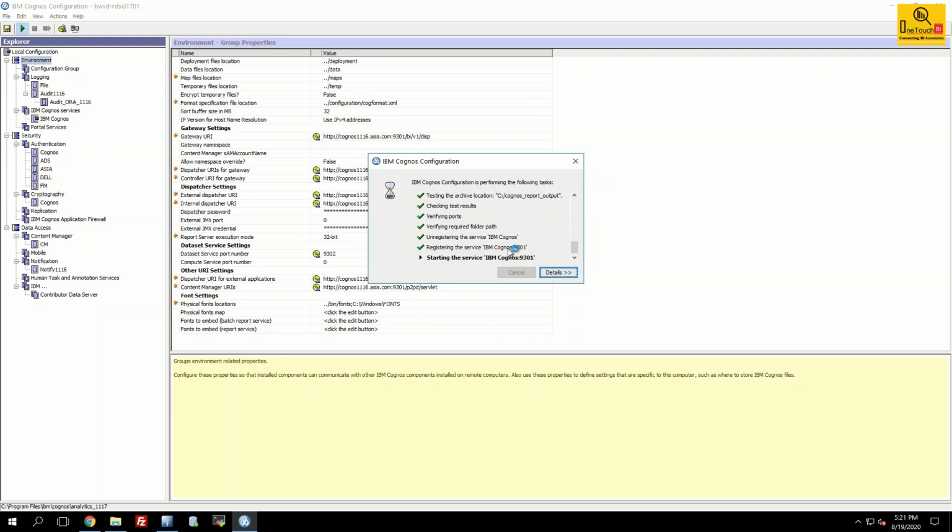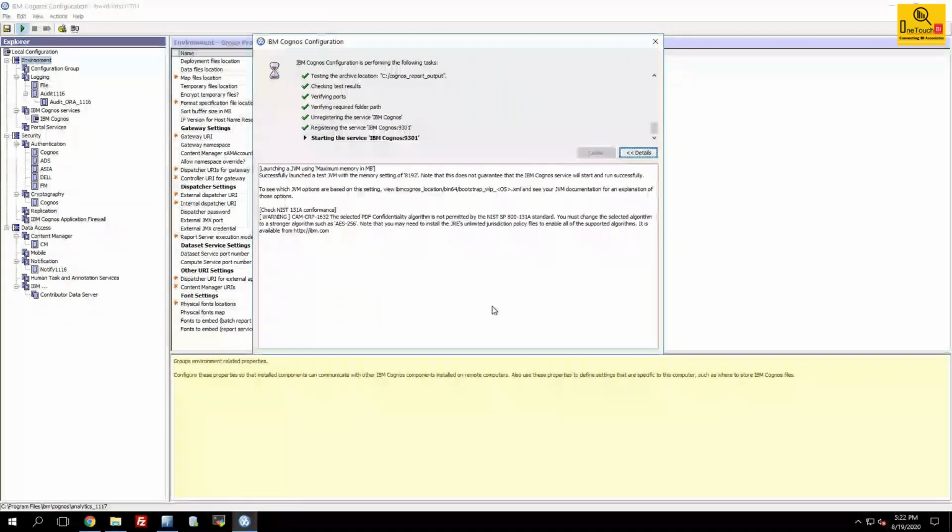As you see now, the port clash is gone. It has gone further to register the port number 9301. We are good. Click on details to see the progress. As said, this will take a while to complete this step. Please wait until it completes.